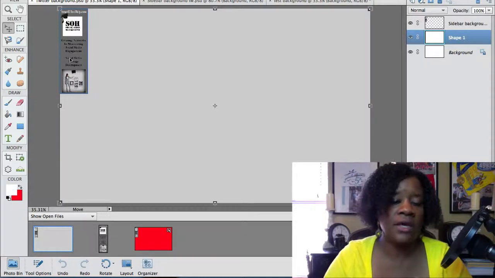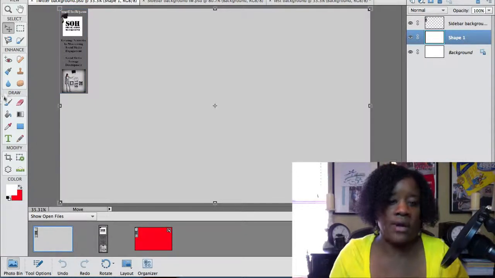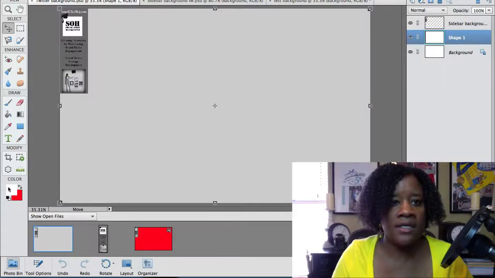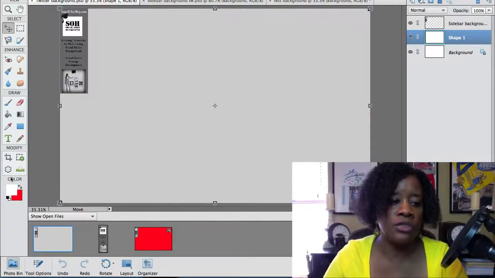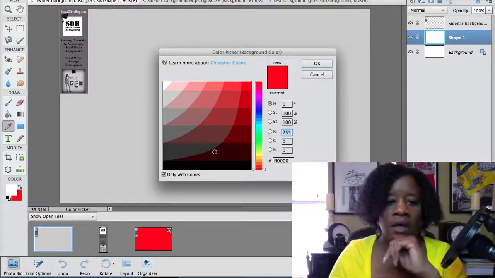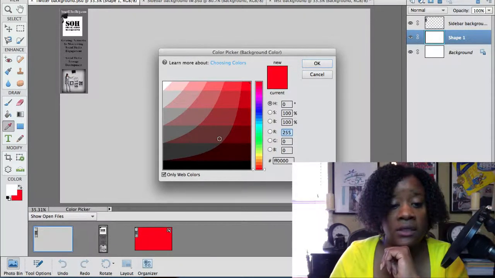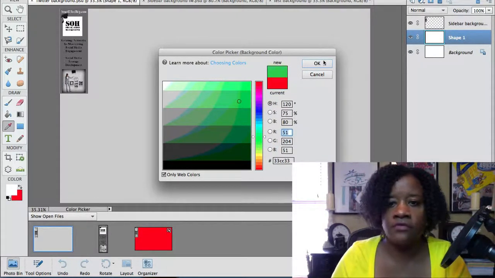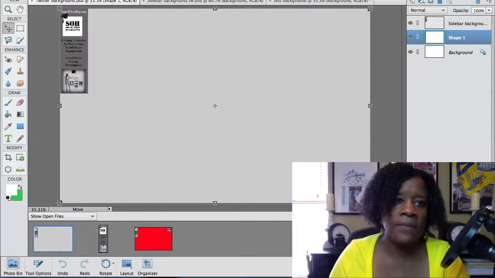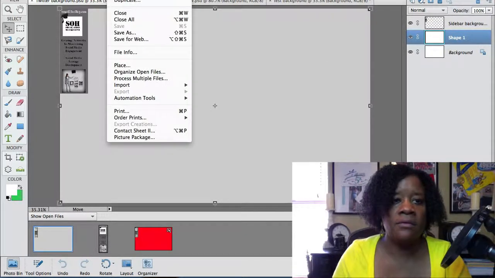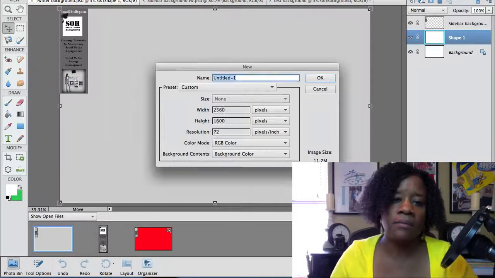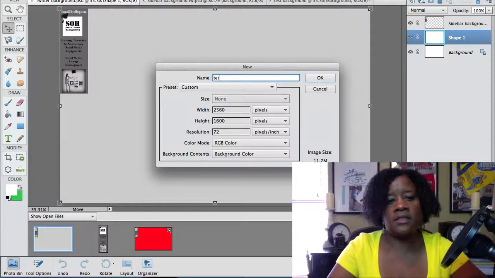So the first thing that we need to do is make our background. What I did for this, and I'll just make another one so that you can see, is change the background here to whatever color I'm going to make my background. So let's just do a green color just for a test. And I'm going to say okay. And then we're going to go up to File, New, Blank File. And here I'm just going to name it Test Green because I'm not going to save this.